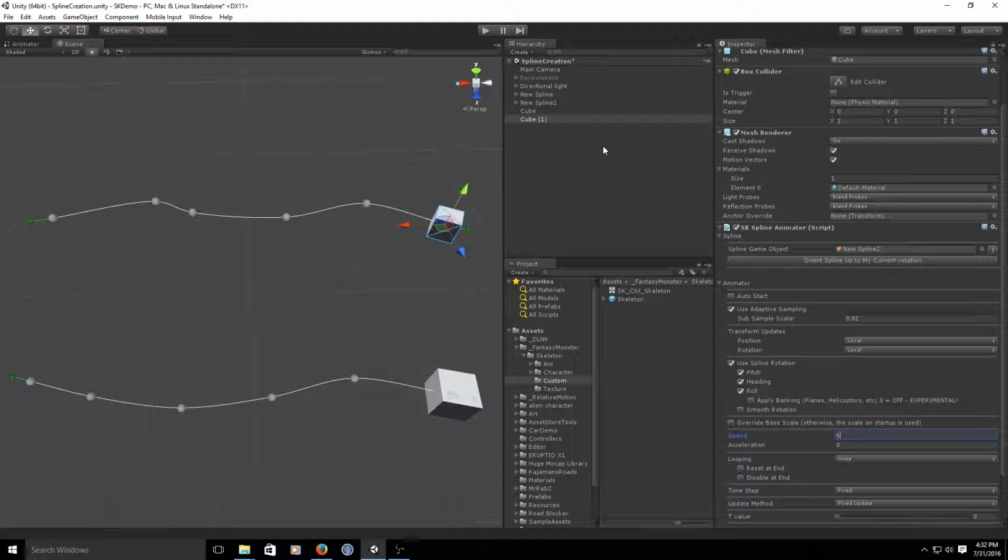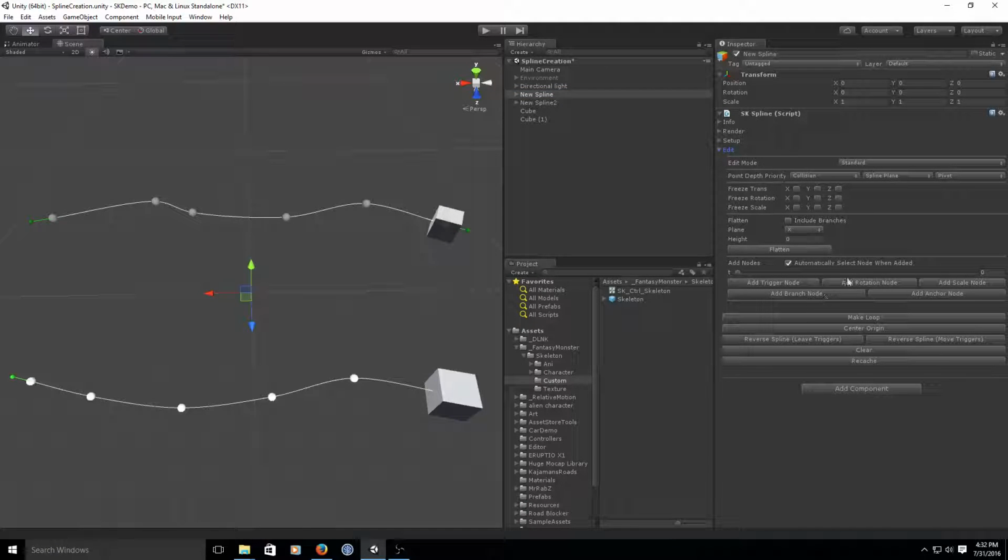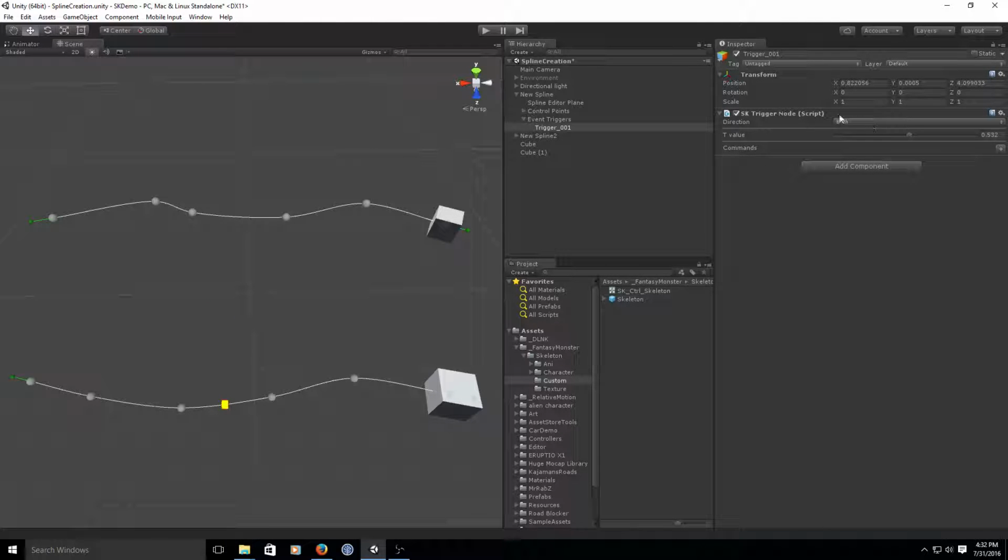Now if we go back to the first spline here, let's add a trigger node there. Come down here, add nodes. Let's say that when the cube hits about this point, we want the second one to start. So let's add a trigger node there. And direction, we're just going to have them both going forward, so we'll leave it as both. T value, in case you didn't know, moves this around so you can move it later if you want to, after you've placed it.